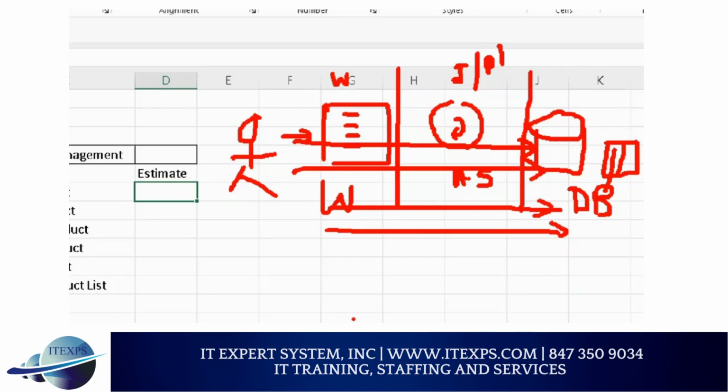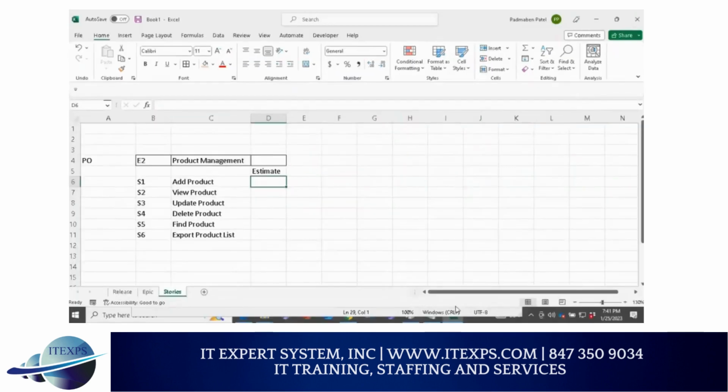Add product means your screen where you enter product name, product price, product description, product type, product category. Then there will be logic, and there will be a database where you store them. This is what add product means. Now, tell me, is it 1 point, 2 point, 3 point, or 5 point? 3 point, 5 point. We will have disagreement, right? Someone will say 3, someone will say 5.